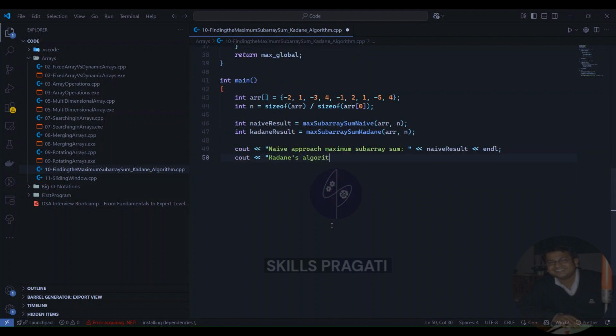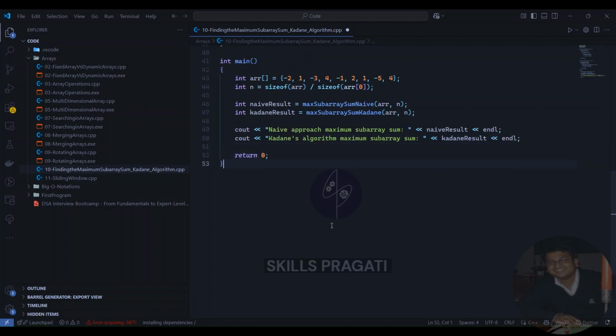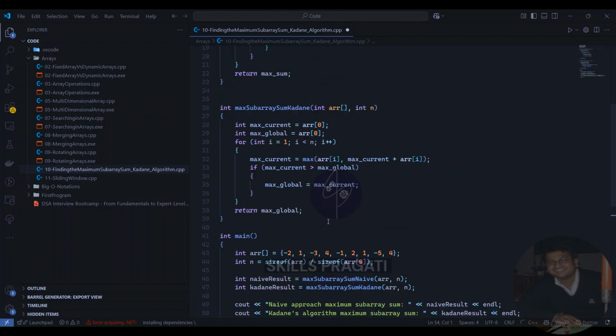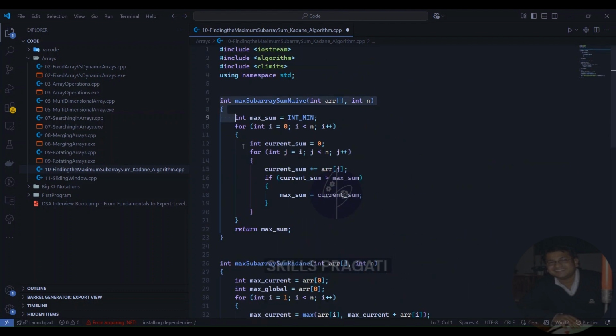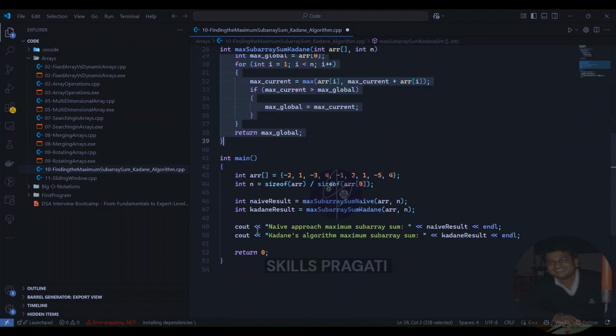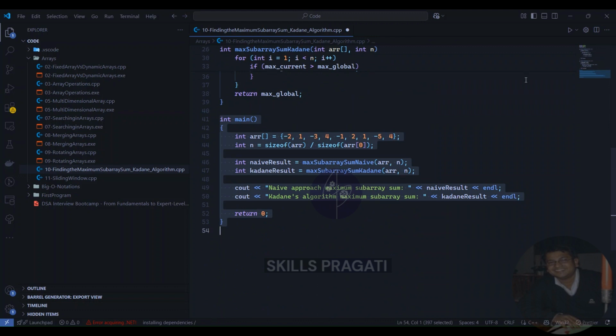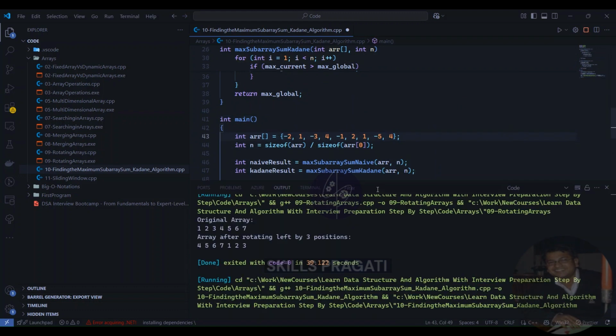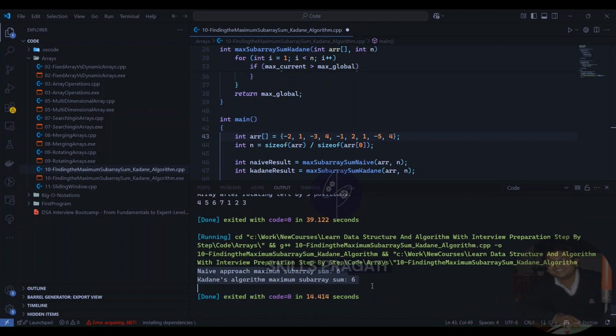Benefit of Kadane's algorithm versus naive approach. Kadane's algorithm is significantly more efficient with a time complexity of n compared to the naive approach's n squared. This efficiency makes Kadane's algorithm preferable when working with large arrays, as it computes the maximum subarray sum by scanning the array only once, rather than evaluating all possible subarrays. Let's run it and you will notice that both return 6. But the difference is its time complexity. We are done with the code.